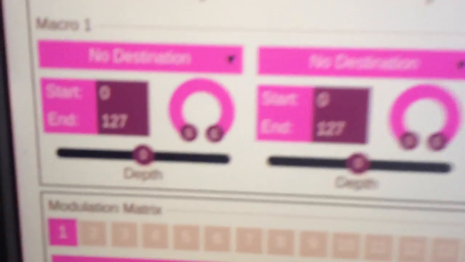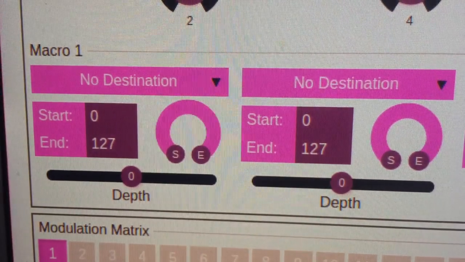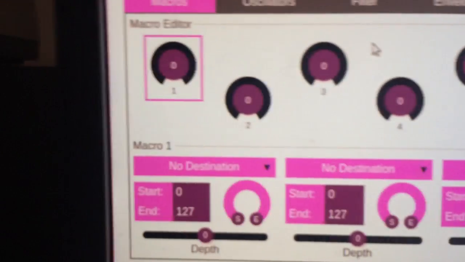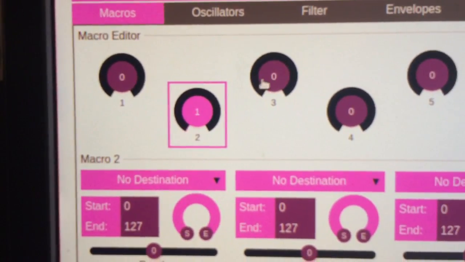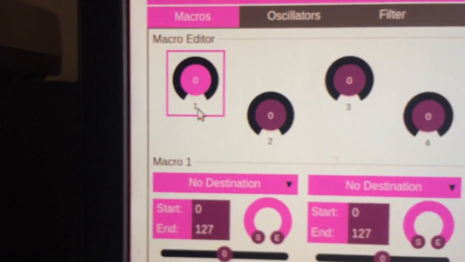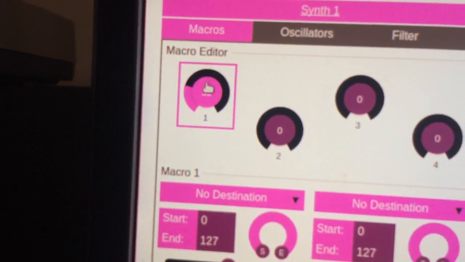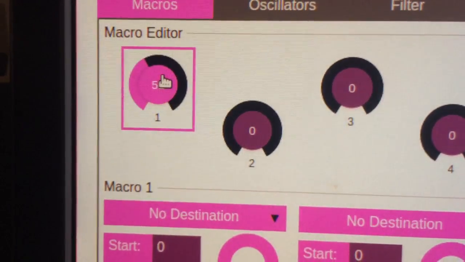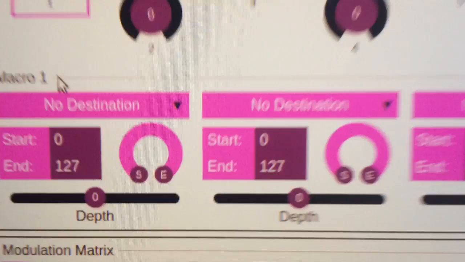Okay, so here's an attempted, quick-as-I-can demonstration of how the macro editor works. Step one is obviously to click on the macro knob that you want to edit. Right now we'll just use macro 1. If you slide it up and down, this is the default position when you pick a patch. You know how some patches have default macro positions that aren't in the middle or whatever.